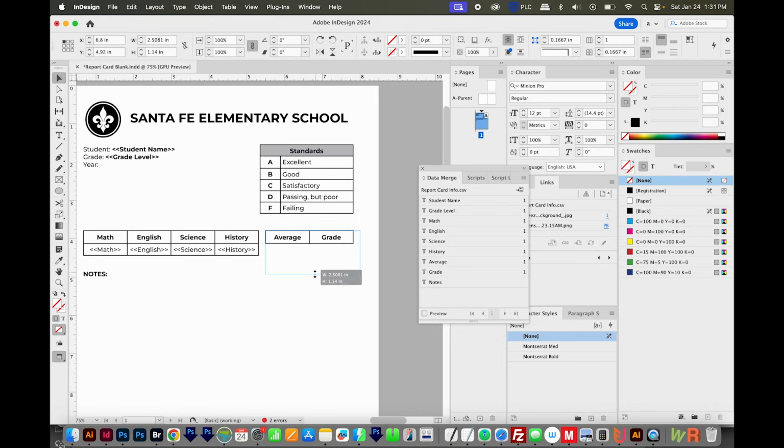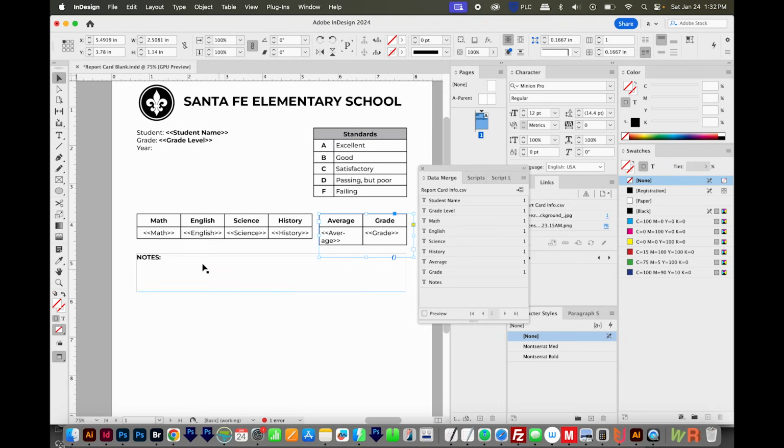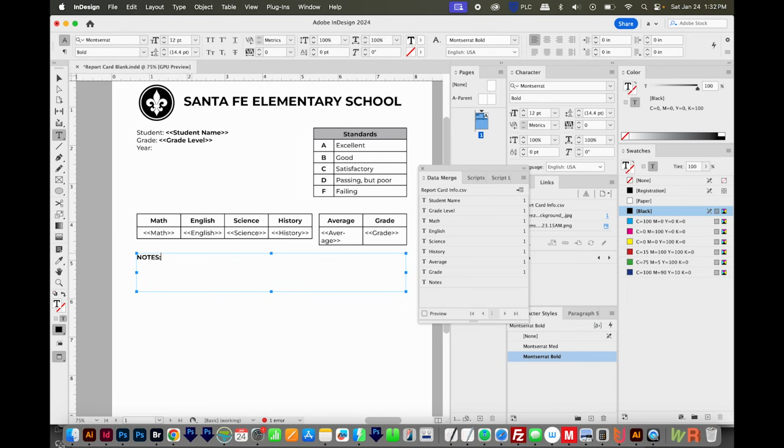So I'm just going to click and drag this down. I don't think it'll look like that when it gets merged. And then we've got the notes here. I'll get my cursor where I want them to start, and I'll choose Notes right here. Now these notes, I want them to be Montserrat medium.